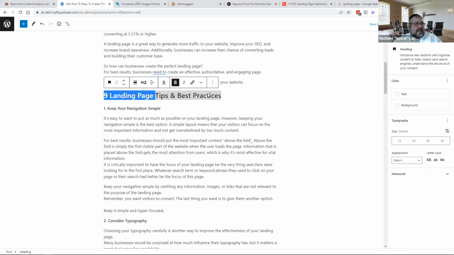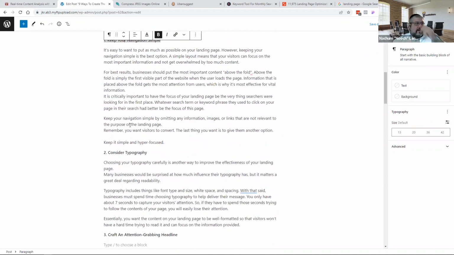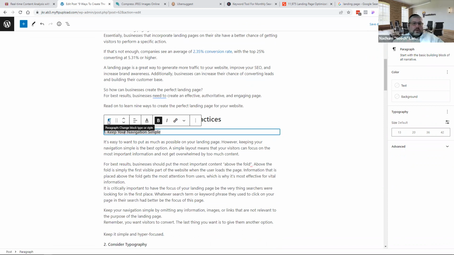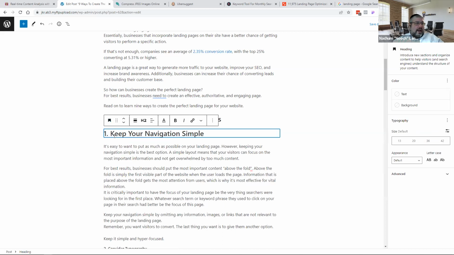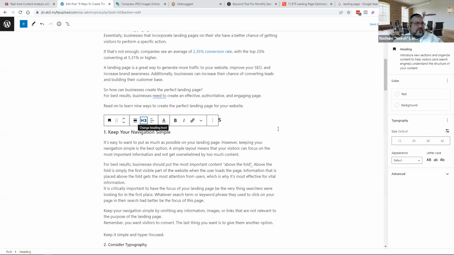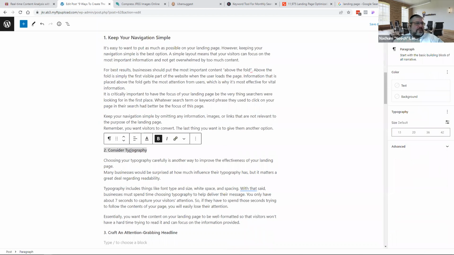Remember, this is an H2, 9 landing page tips. That means every supporting header underneath it needs, exactly right, an H3. So I'm going to click on, but now it's H2. So now I'm going to change it to H3, right? What is the designation over here?